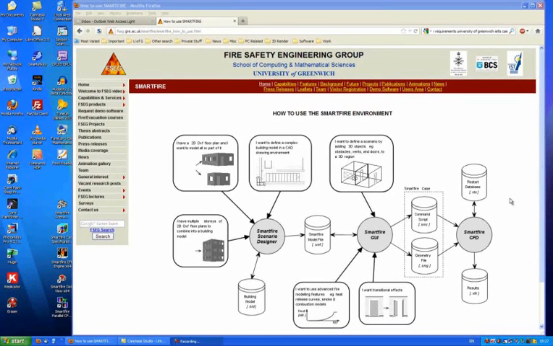Continuing the tour of the SMARTFIRE environment, we now consider the SMARTFIRE mesh generator for a structured mesh. The output from the structured mesh will be the command script file and the geometry file, which can then be taken forward to the CFD simulation.